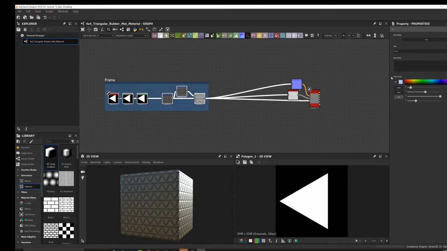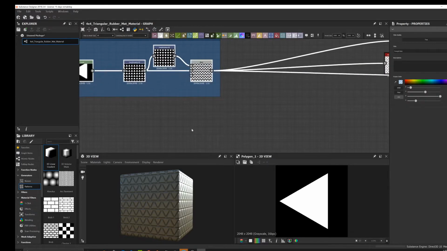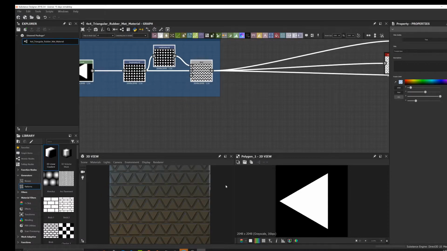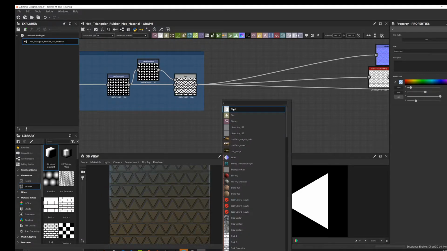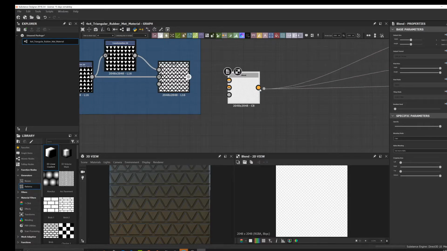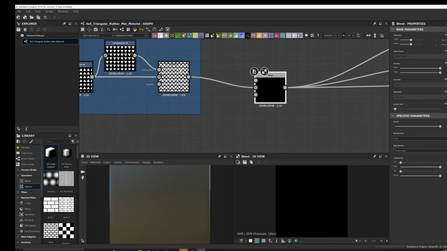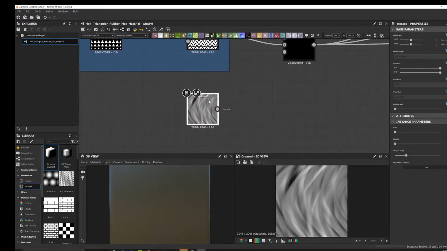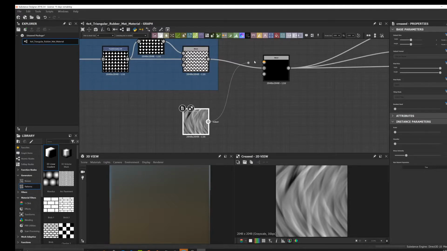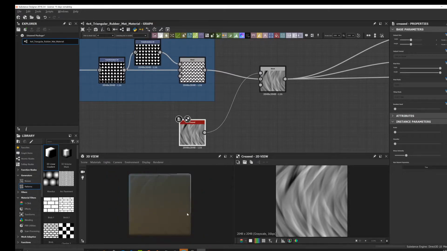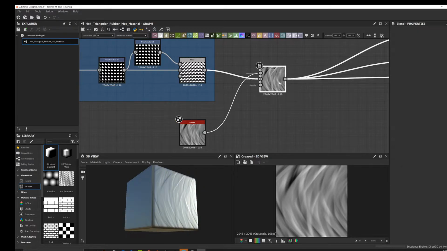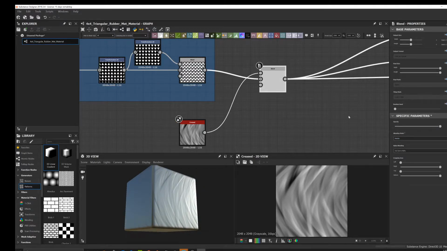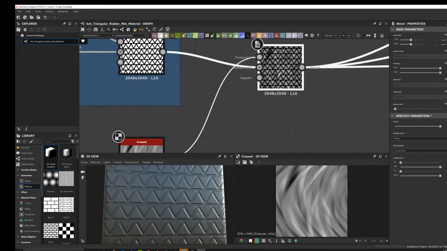Okay, so I'll call this triangle base. And now what I'm going to do is, since this is like a rubber mat, I'm going to overlay some creases across the top just for a little bit more detail. So I'll blend this. I'll throw that into the background, and then I'm going to grab the creased procedural and throw it in the foreground. So you can see we have some nice creases. And I'll set the blending mode to multiply, so it will only affect what is being bumped out.